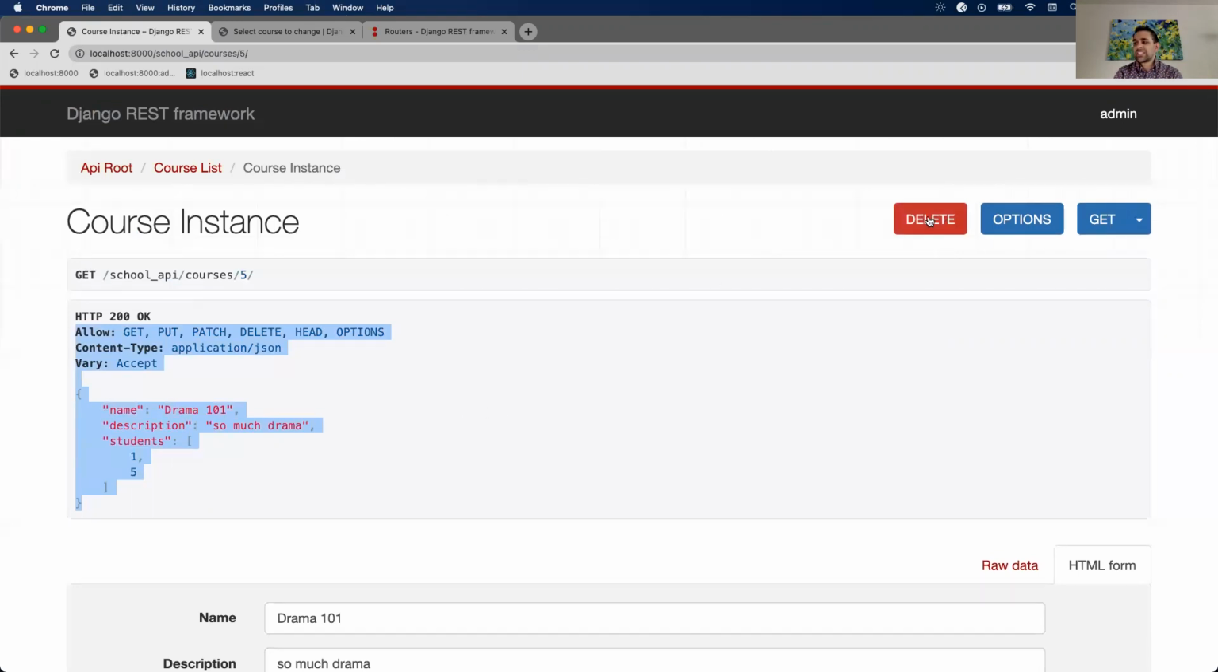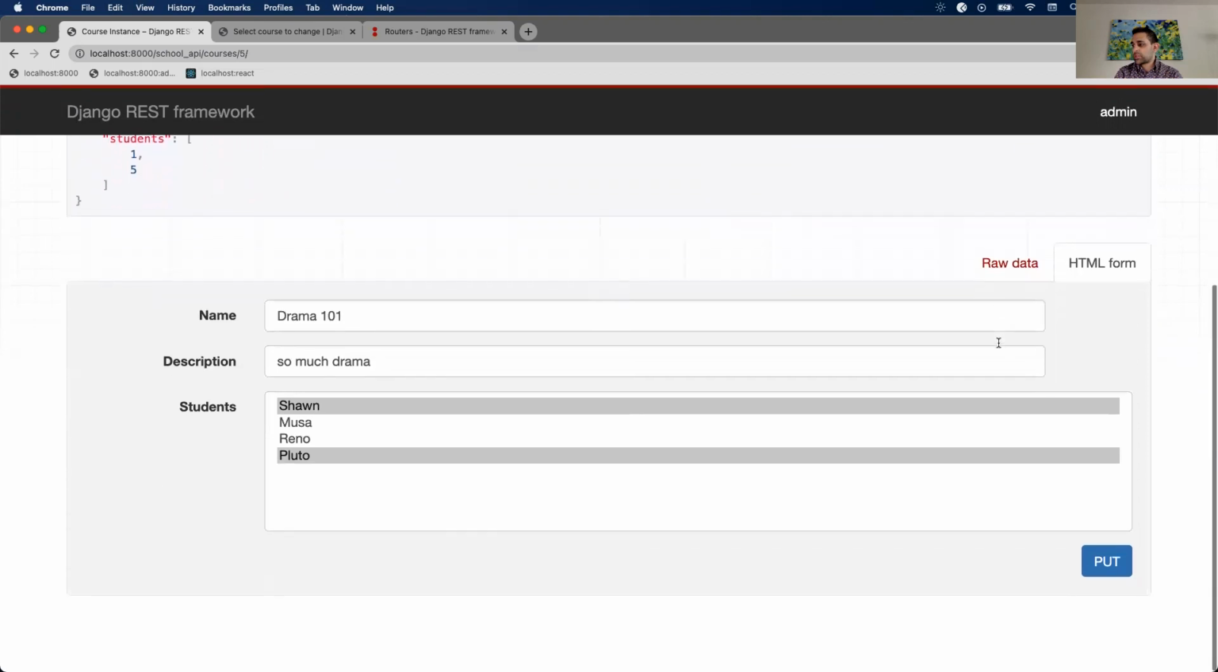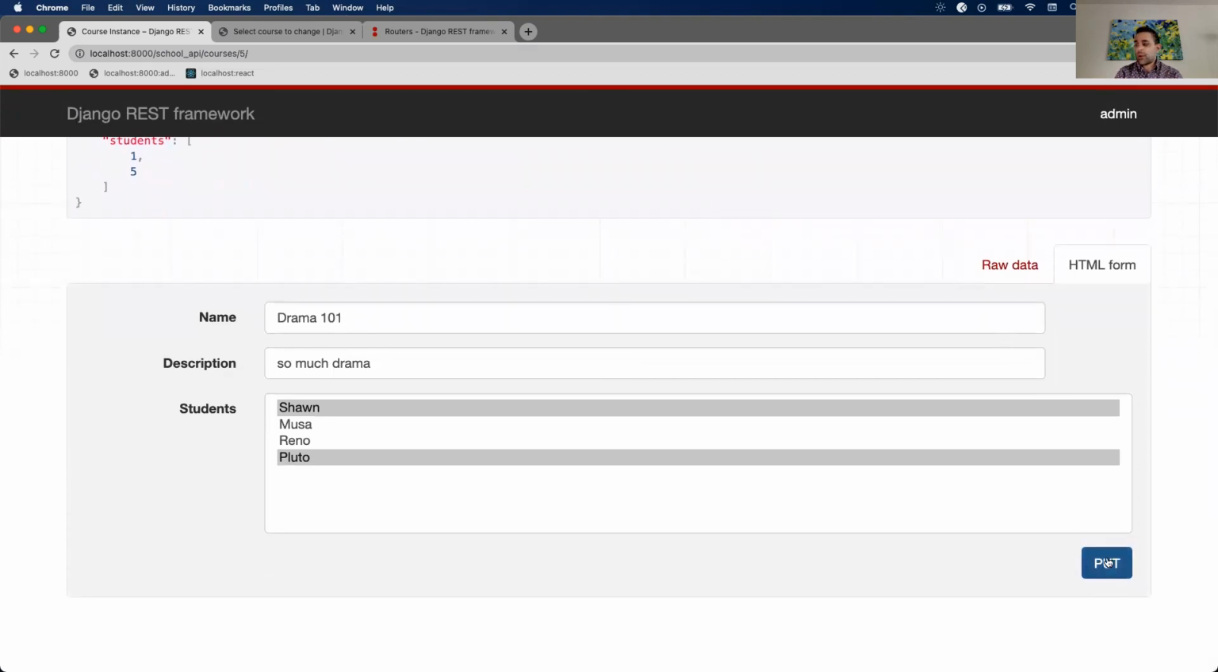But now we could do other options. We could do a delete, and this is going to send a delete HTTP method to this URL. So we're going to submit a delete request to school API courses/5. That's going to delete this item. We could also submit a put request. So notice that this says put. Obviously, this is just a button, but it's signifying that we're going to make a put request to this URL. All right, so just know that your routes are a little different than before if you're using REST framework.